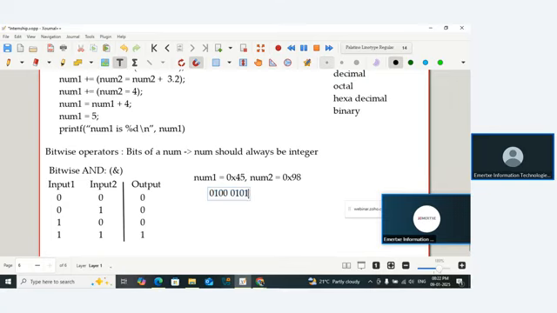Similarly, my second number is 98. 9 is 1001, and 8 is 1000. Luckily here bitwise AND is not suitable. Let me go for 5 here.